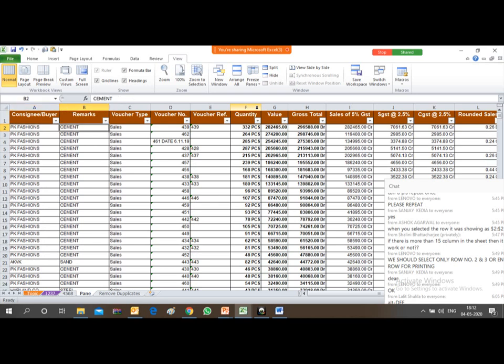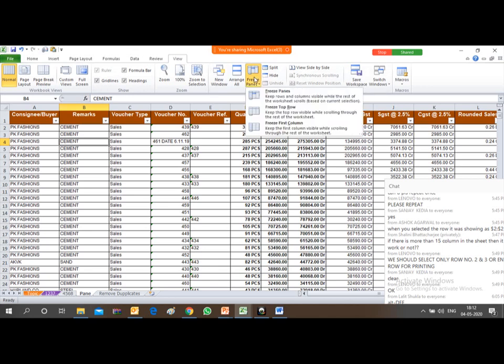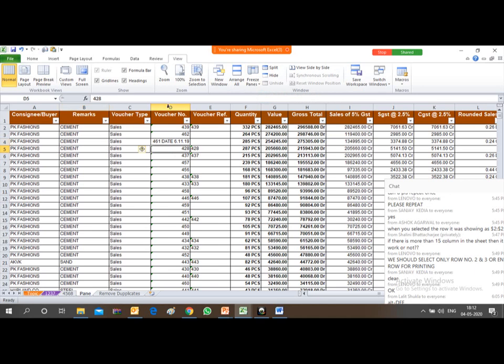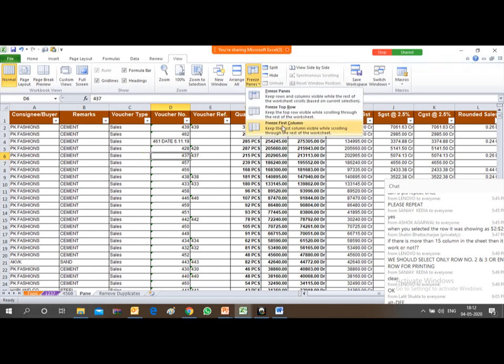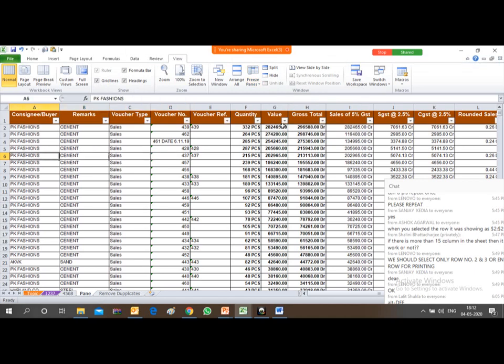Now if you want to freeze the column only, keep the cursor in, say, column B. In this column I am putting the cursor over here. Then go to View, go to Freeze Panes, and Freeze First Column. If I want to freeze more columns, you can keep the cursor in column D. So I'll put the cursor over here, and then go to View, Freeze Panes, Freeze Column. So friends, all the columns preceding column D are frozen.